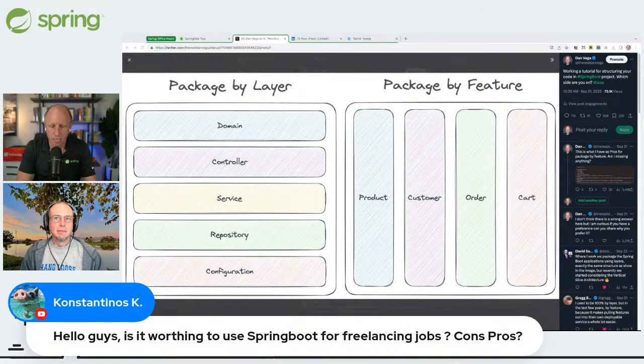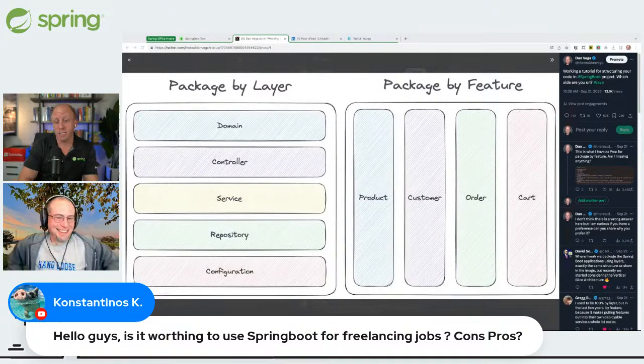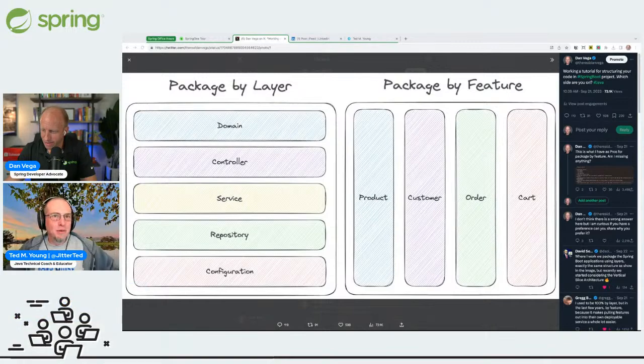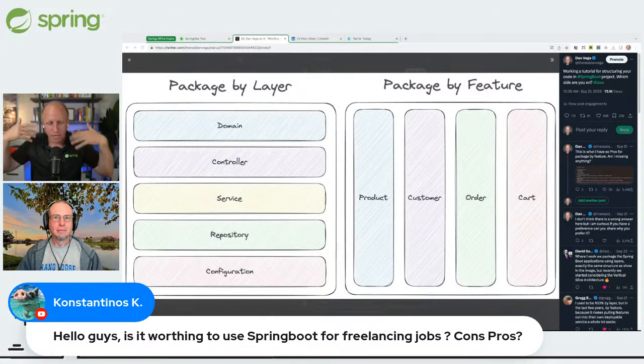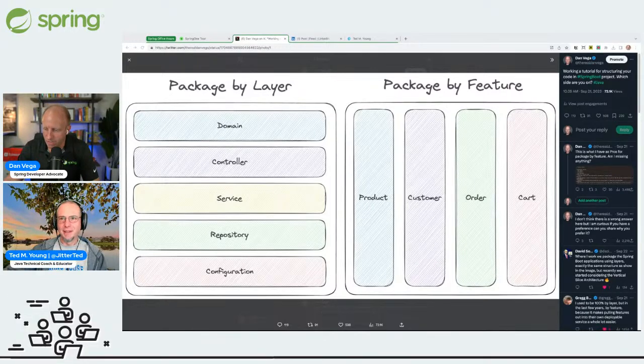Hello guys. Is it worth using Spring Boot for freelancing jobs? Ted, you can speak to this, I think. If the people you're freelancing for are going to maintain it and they already know Java, then it's great. One of the nice things about Spring Boot is you get a lot out of the box, and there's a lot of resources like Dan's to learn. And so I love it. And I would say Java in general, you want to use a technology that you can hand off to the client, so that if they need help and it's not you helping them, there's a pool out there. And Java definitely has that pool.